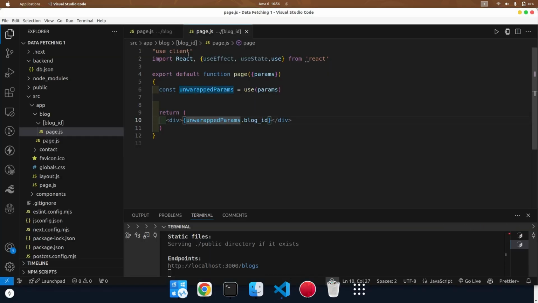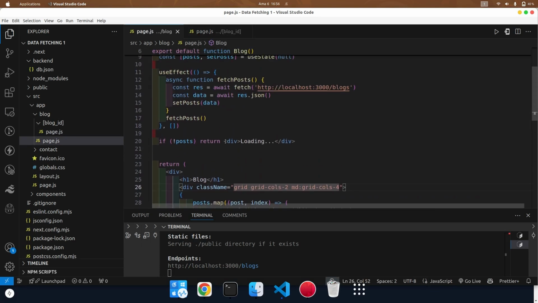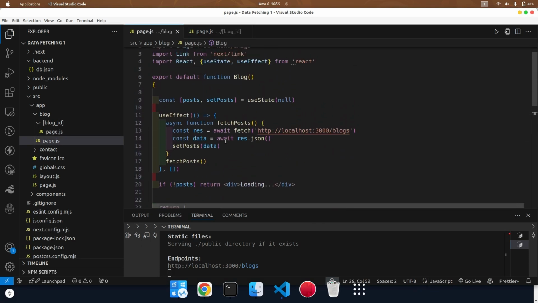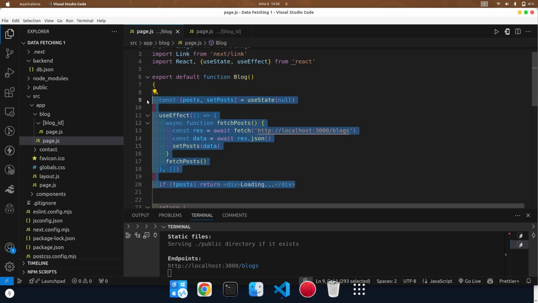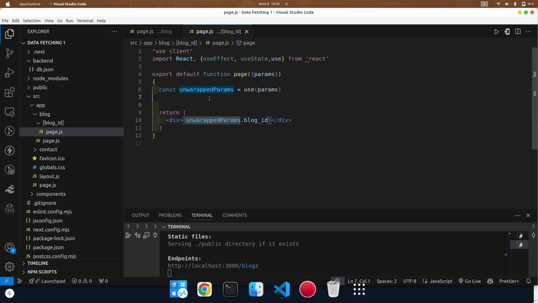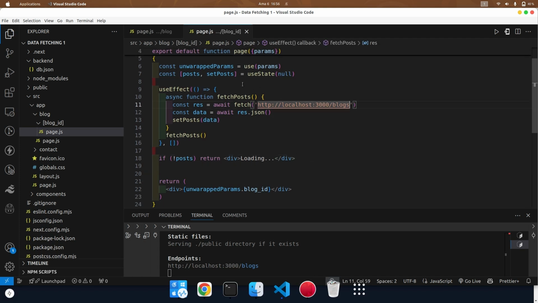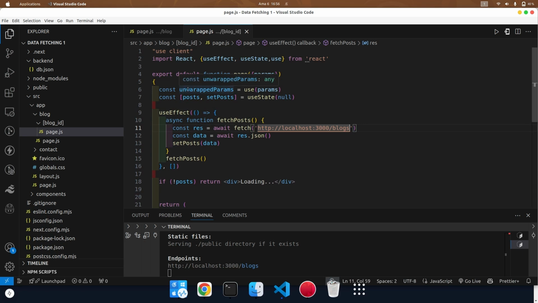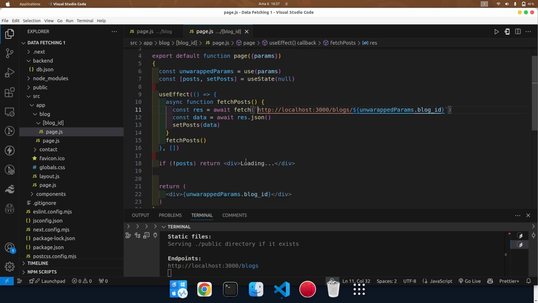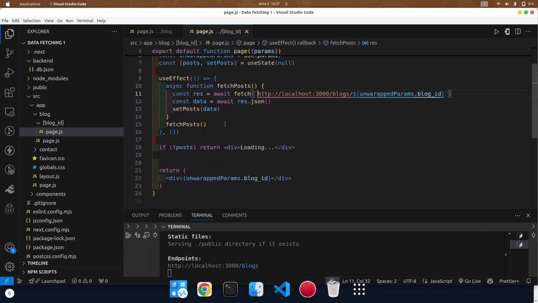Now I'll go ahead to my page here, and then I will copy all of this the way it is. I'll come here and paste it the way it is. The only thing that I need to add here is the ID, right? The unwrapped ID. So I'll copy this unwrappedParams, and then I'll pass a comma here, perform a string interpolation here, and then you pass the ID, and then I change this one to be backticks, that way. By doing this, you'll be able to fetch the post, right?